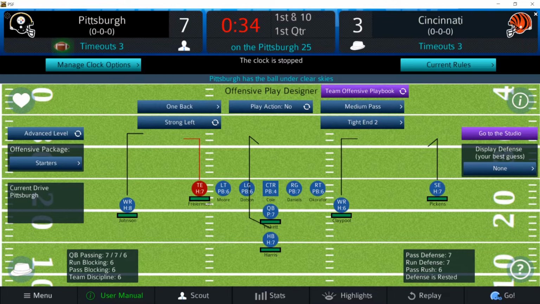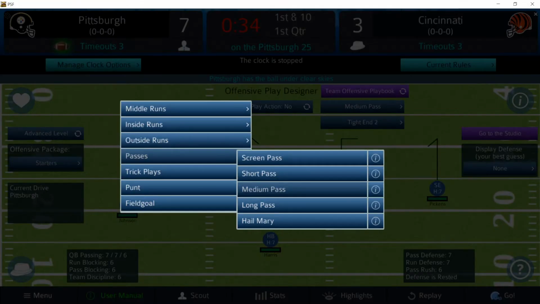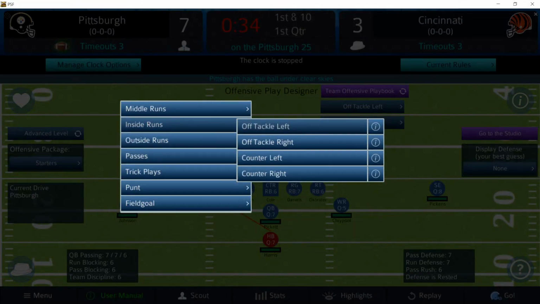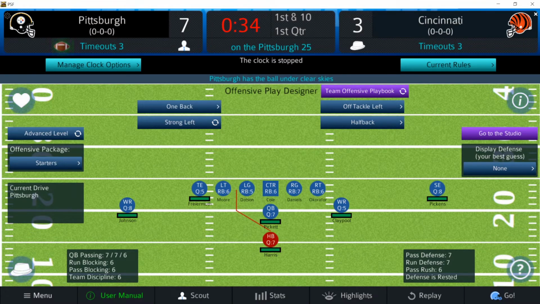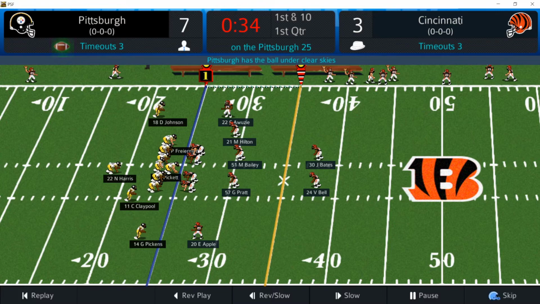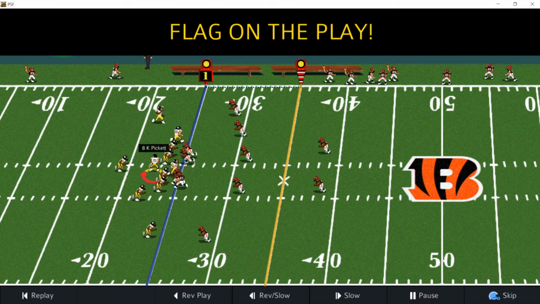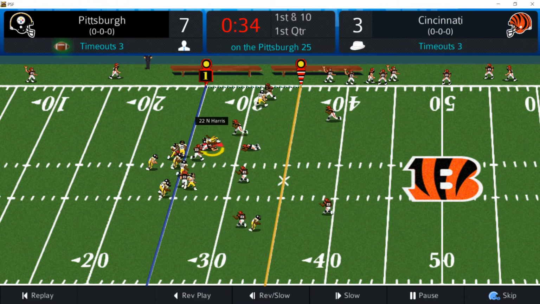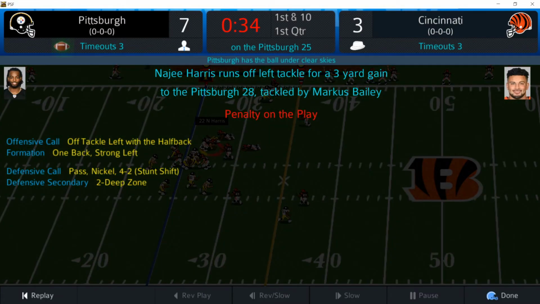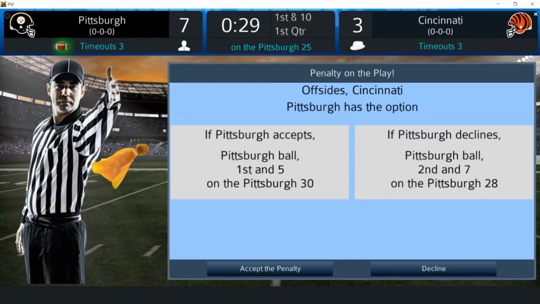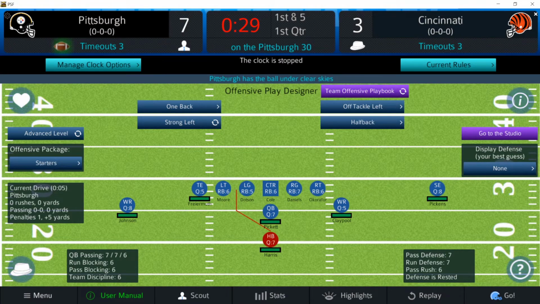All right, so let's switch our strong side. We're going to go with an inside run, off tackle left. Najee Harris. Here we go. Off the left side, has some room, gets a couple yards. There was a flag. Offsides on the defense. So we'll go ahead and accept that penalty.